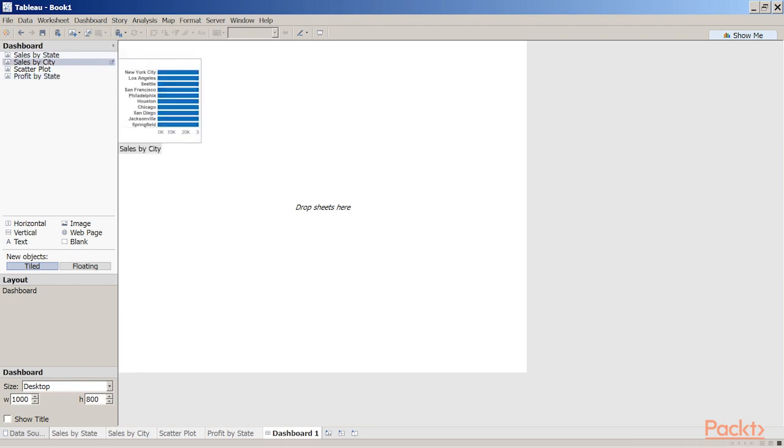Let's arrange these sheets onto our dashboard. So please remember that all the sheets that constitute your workbook are going to appear here, and you can take your pick on which sheets should be displayed on the dashboard. We have these 4 sheets placed under the dashboard panel. Let me drag these sheets onto our dashboard.